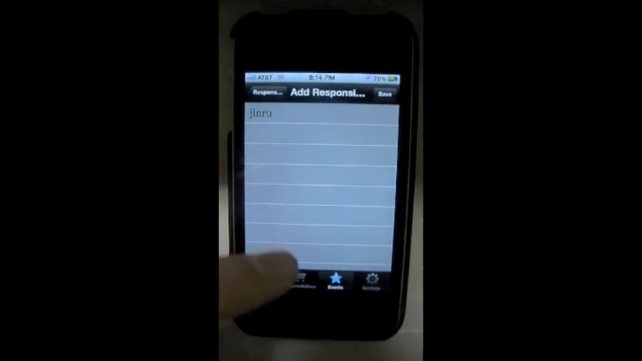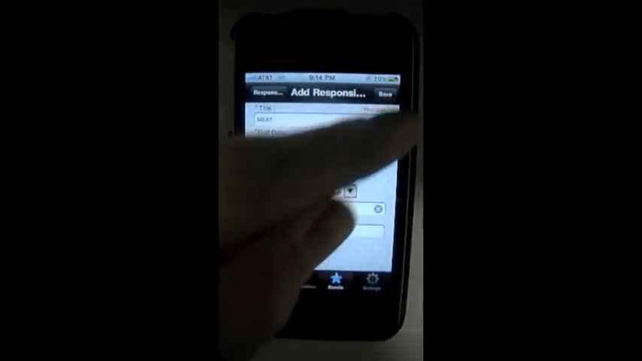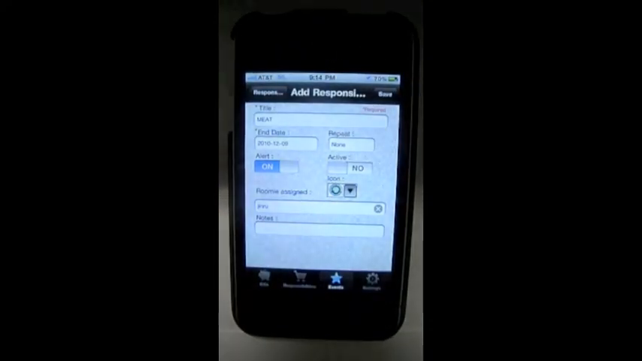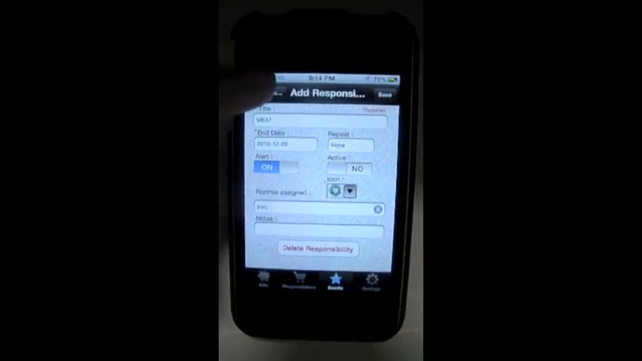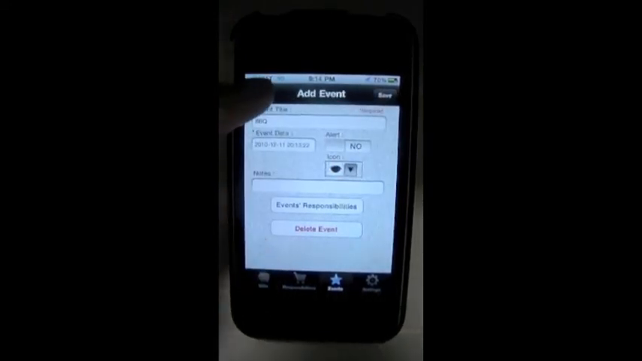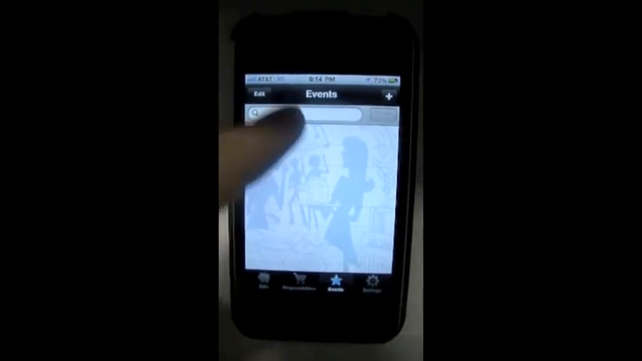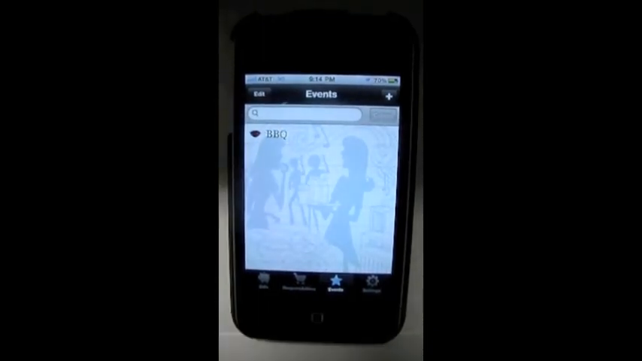Let's assign a roomie, Jinru, save it, and go back to the event. You can see there is meat created for this event, and go back to the list of events, barbecue.